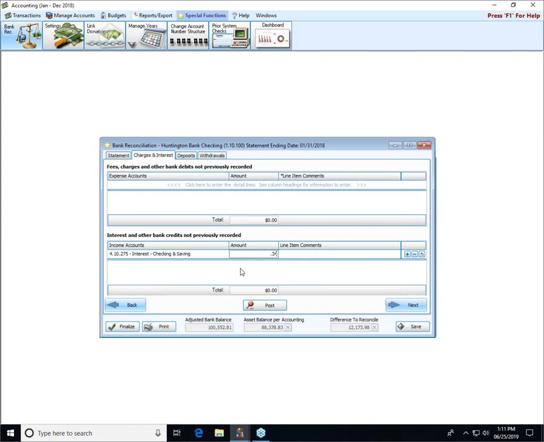The advantage of recording it here is the system knows or assumes it's an item showing on my bank reconciliation or bank statement, and therefore it will clear these transactions automatically. I can enter any desired comments to the right if I wish, but if I'm not mistaken, it will enter some comments for me systematically.